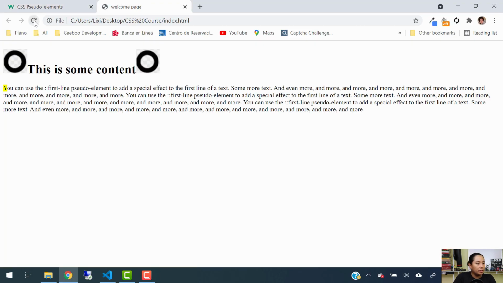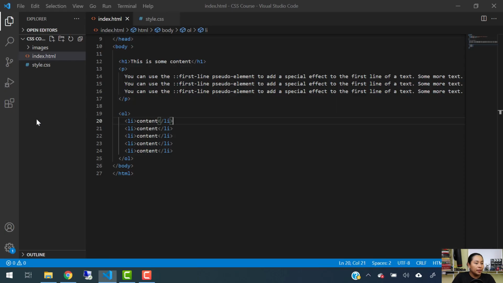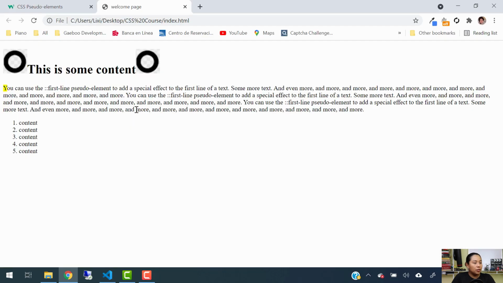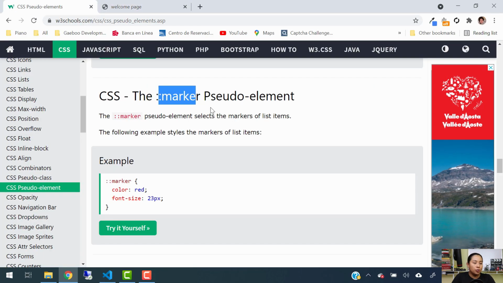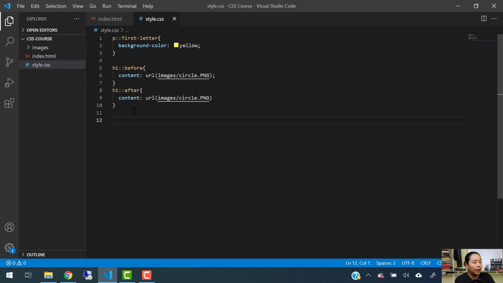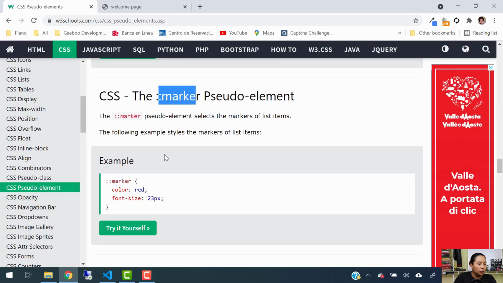Going back to our page, let's hit refresh, and boom. So I have 1, 2, 3, 4, 5 content. Now let's say that I want to apply a different color or a different background style to the numbers, as you can see. Then I can do that by using the marker pseudo element. So we're going to go ahead and we will use this, okay? We are going to use the marker.